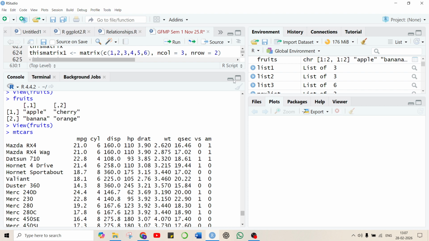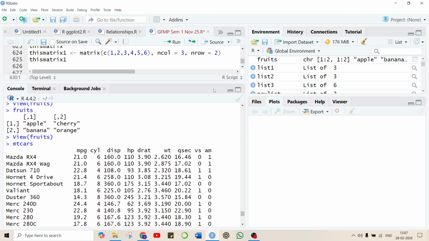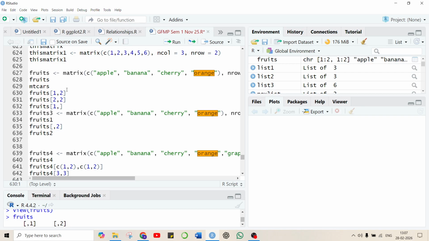So these are the types of data sets that are available in your R libraries. So fruits we have created, 2 by 2. So let me take this up.